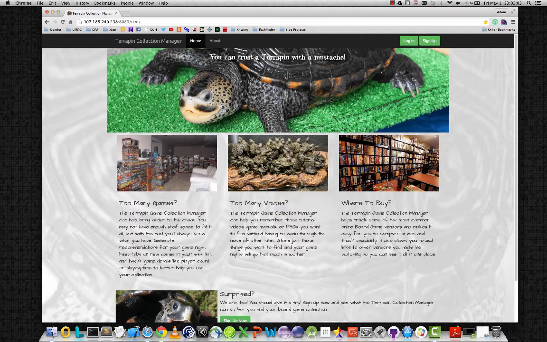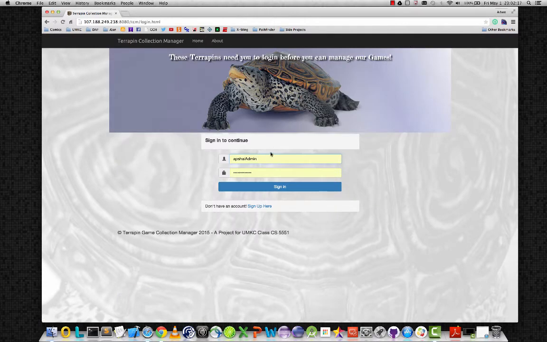So what we're looking at here is the home page that you would come to when you first head to the site. The site has a very strong Terrapin theme in reference to University of Maryland, which is where I graduated from. So I'm going to log in. There are two different modes in which users can interact with the system. So the first I'm going to show is the administration path.